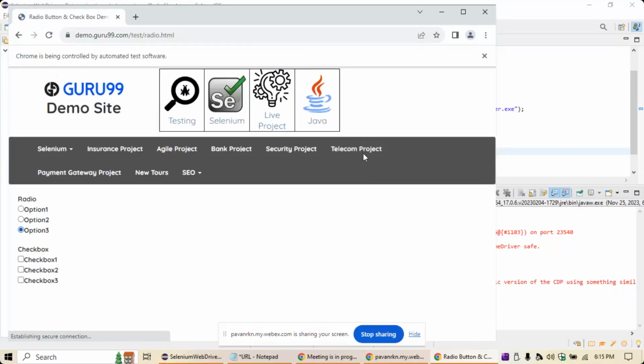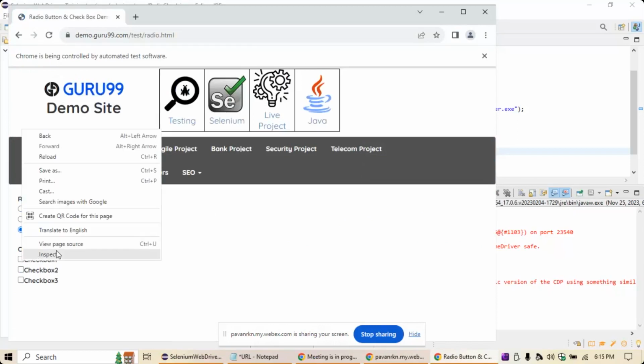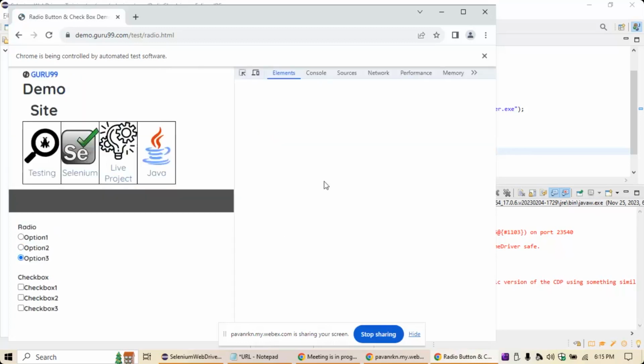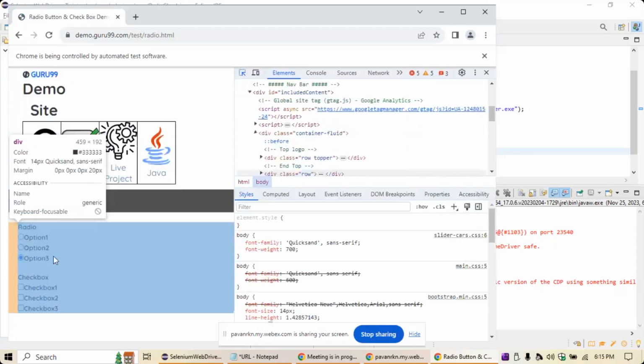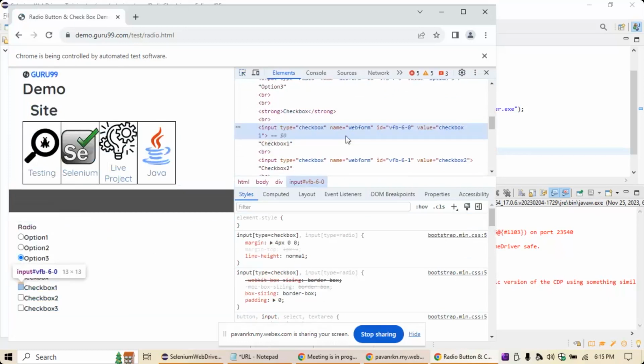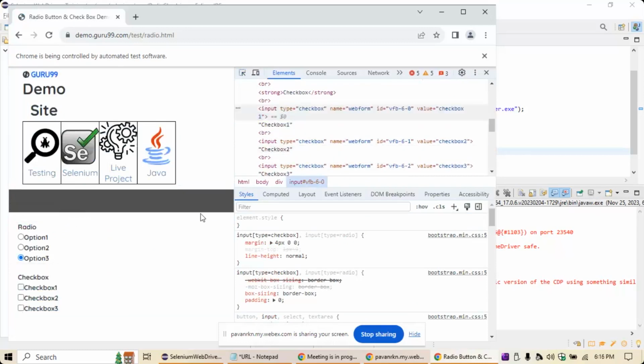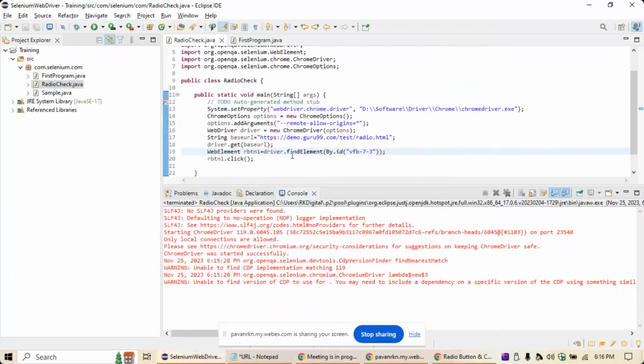The same thing we are going to do for checkboxes also. Right click, inspect, and then go to this checkbox here. See here, in the web form they have written type is equal to checkbox. Similarly, there are 3 checkboxes with 3 values: checkbox 1, checkbox 2, checkbox 3. So now you will have an option to identify all of these 3. Now what I am going to do is write the basic program. I'll write the WebElement.